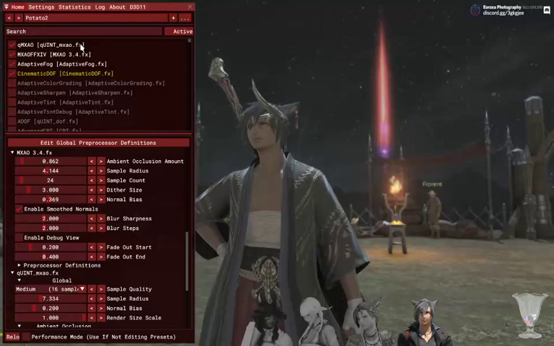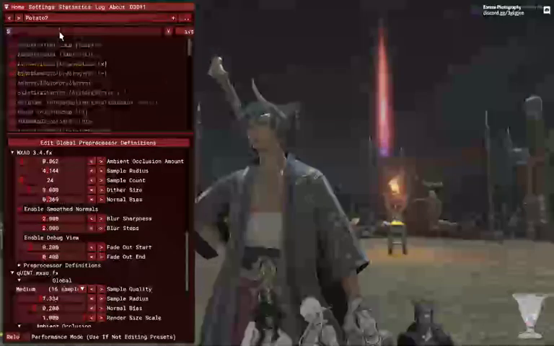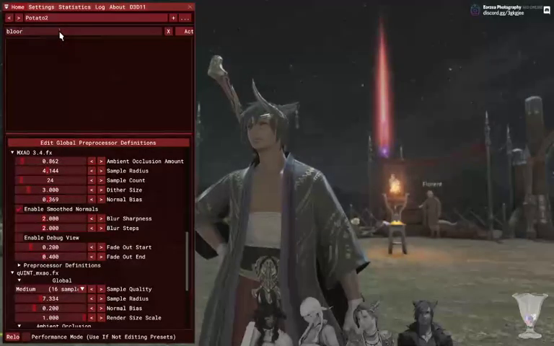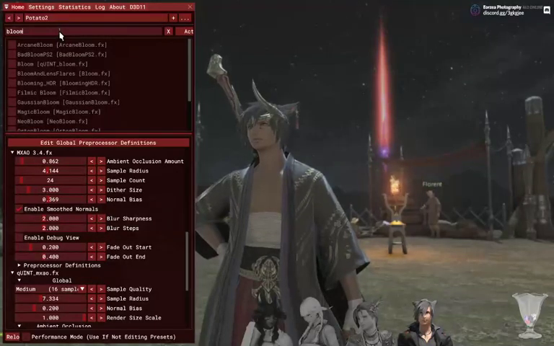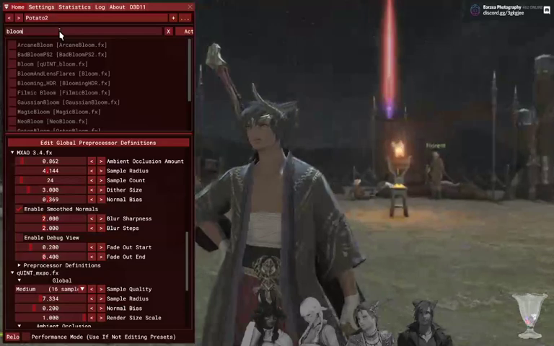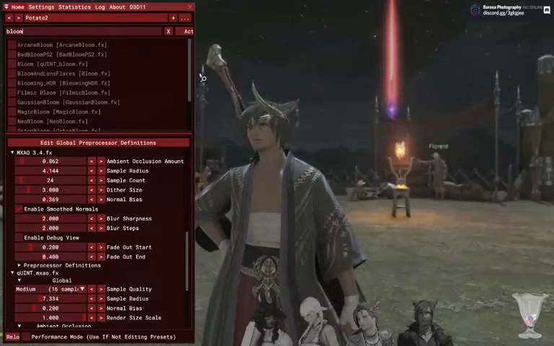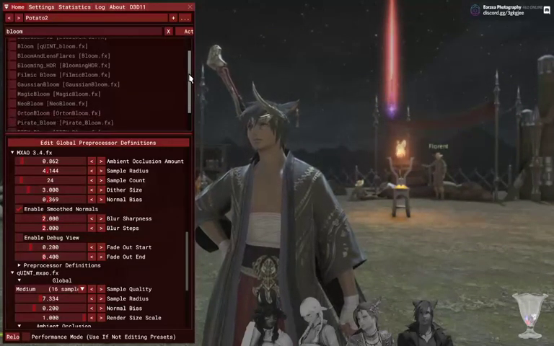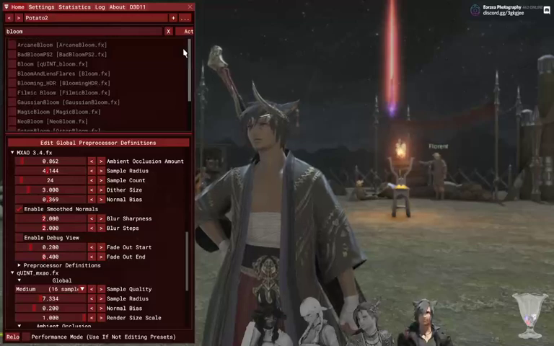Alright, let's look at bloom. Not blur, bloom. Is there any question about fog? No questions about the fog.